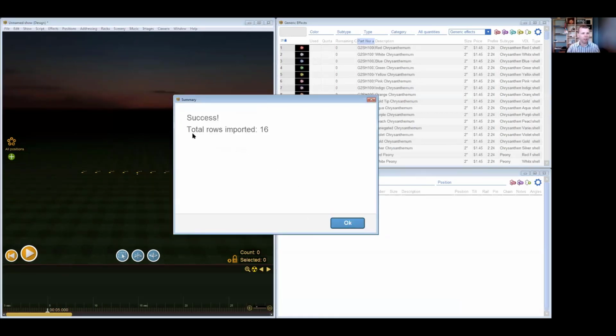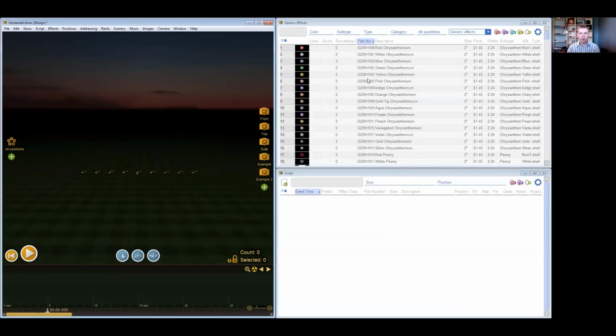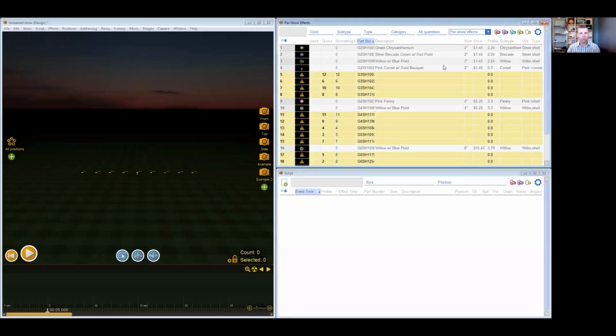All right, total rows imported 16, success. That's what we want to see. So we don't see anything right away here. Nothing seems to have changed, but that does not mean that nothing happened. It's just not visible at the moment. So when you import quotas, what happens is if you go to the per show effects collection, which is the items that are in this show, you will see those items.